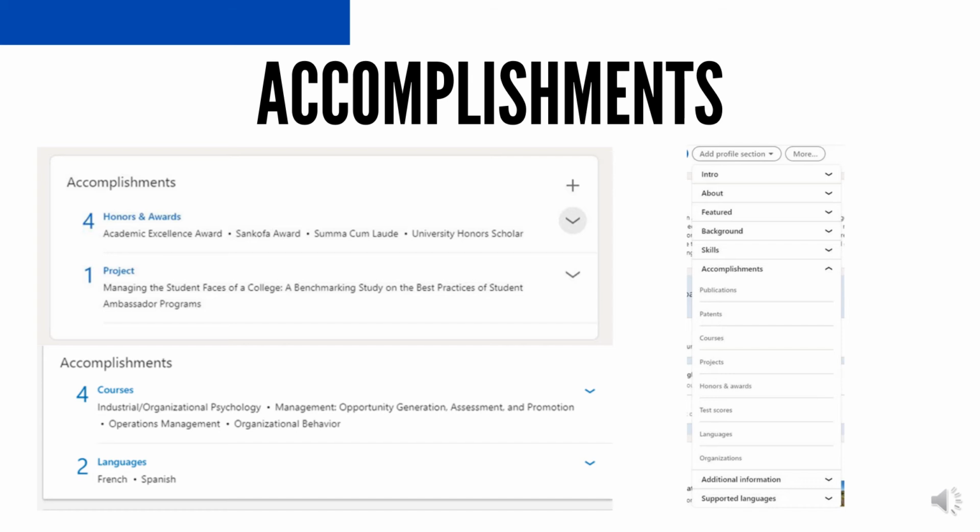For test scores, you only want to include field-specific exams, such as the CPA exam. You should not be putting test scores for things like class exams or school entrance exams, such as the SAT or ACT. For language, be honest about your level of proficiency.